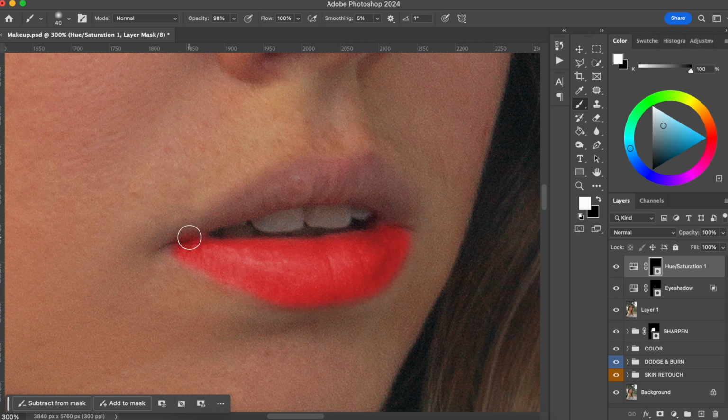And it's okay if you think the color is too strong, we can fix all of that later. Okay. So I got a little bit on her teeth, so I'm gonna remove that with the black color. Okay, so there you go.